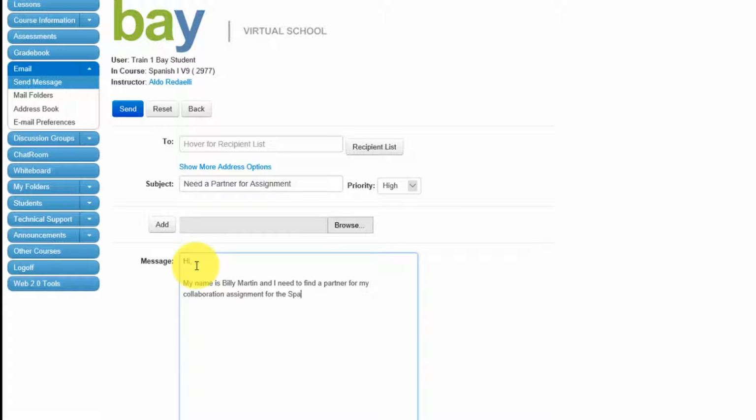In this case, you're emailing all your classmates, so you're going to say, my name is Billy Martin, and I need to find a partner for my collaboration assignment for the Spanish class. Please email me back or call me at, of course, you want them to email you back or call you. You need to give them the telephone number so they will be able to call you. Thank you, and always type your name. How is that person supposed to know who you are if you don't type your name?